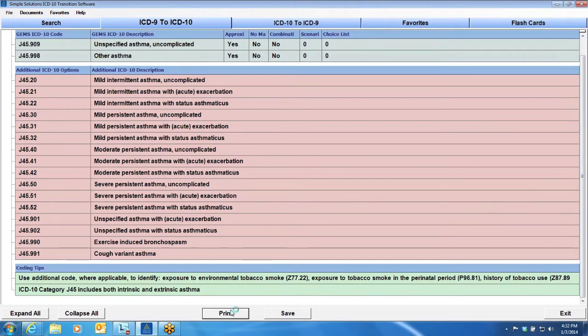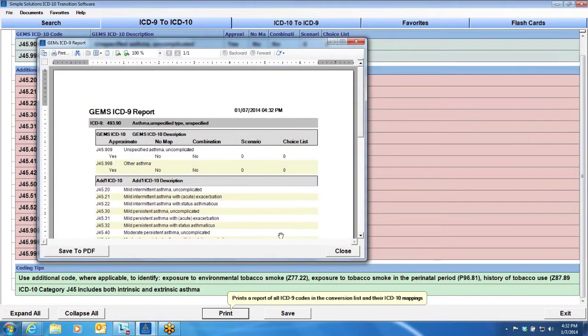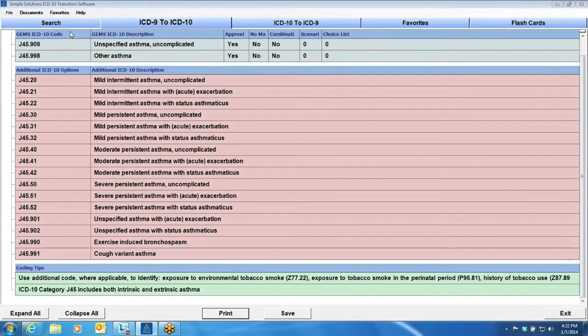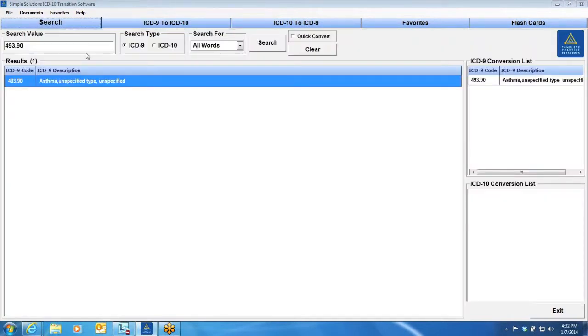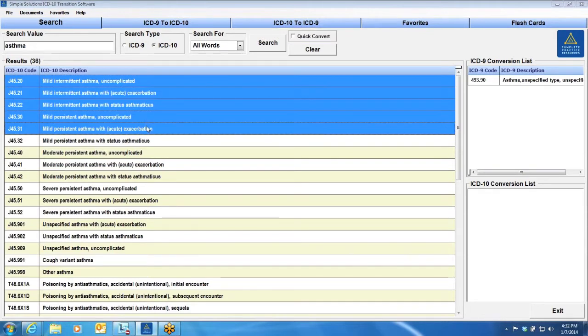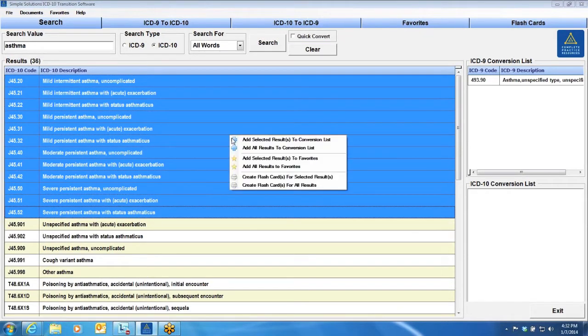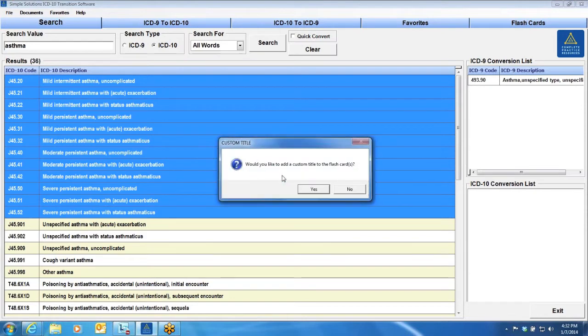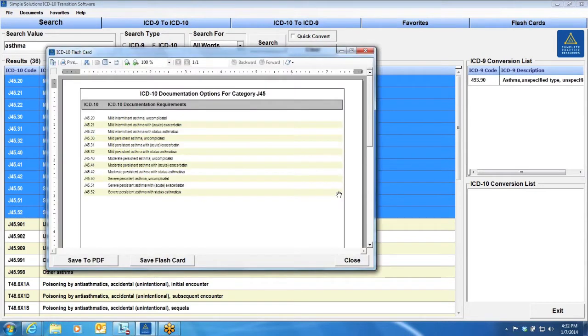You can actually print the conversion list or save it to PDF, which makes it really easy to distribute around the practice. We also give the ability to create those specialty-specific custom flashcards. So if I wanted to create a flashcard for asthma, this is how easy it is. We now have seen the new documentation elements: mild, moderate, severe, intermittent, or persistent. So I simply highlight those, right-click, and create a flashcard. You can give it a custom title if you like, but there it is.